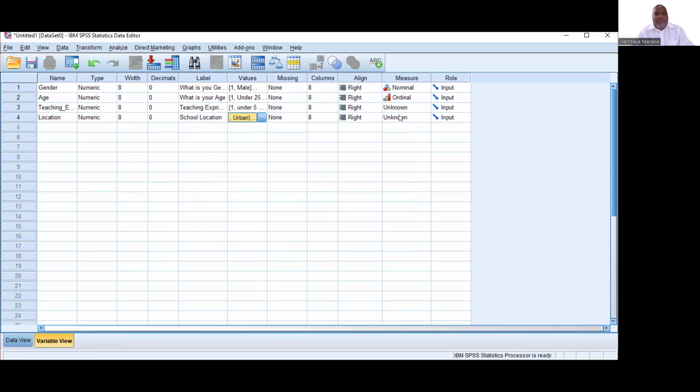Then we say that this one, we are measuring it at a nominal. Then we did say that experience, because we are categorizing, we are measuring it at ordinal. Are there other variables which were being measured at the Likert scale? And we also have them in our study.